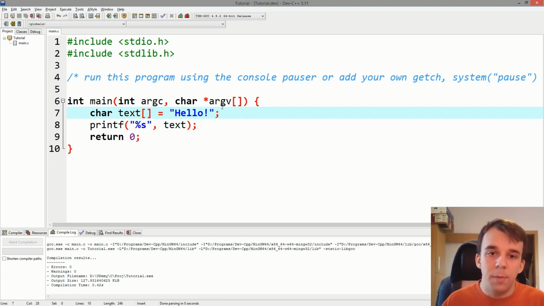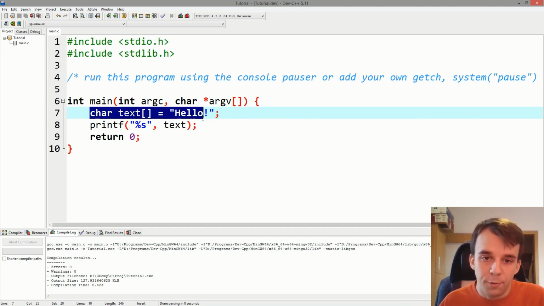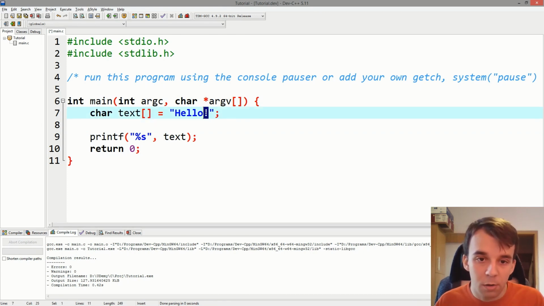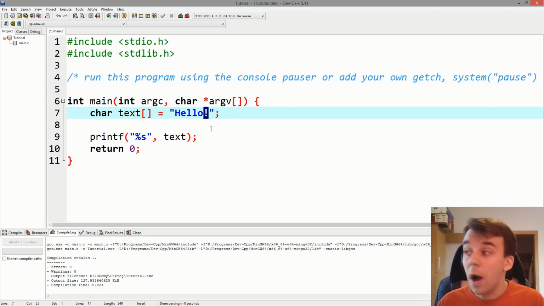Okay, so let's try and play with this concept of strings of text. First, let's try to simply change this exclamation mark to a question mark. So how would you do it? Think about arrays and how you would assign values to arrays first, and pause the video if needed.